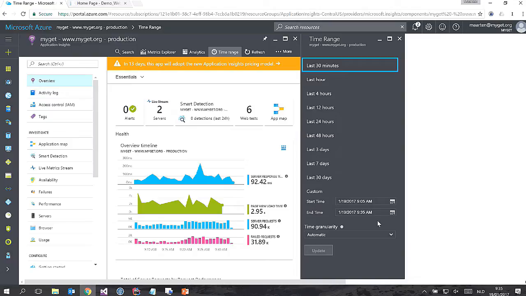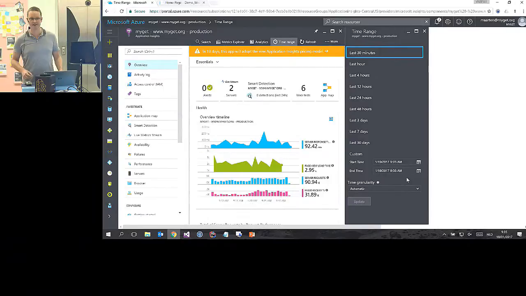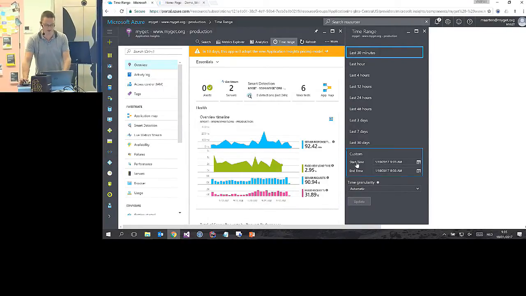AppInsights by default will also track your 404 pages on the application, so those will also end up as an exception in there. You have to decide if you want that information or not, but I think it's useful to see how people are abusing the application as well.